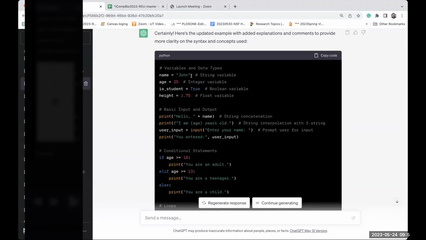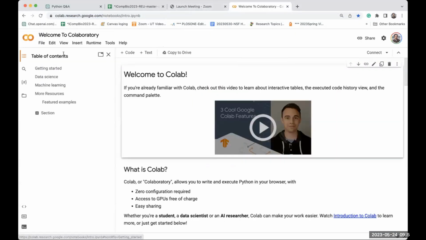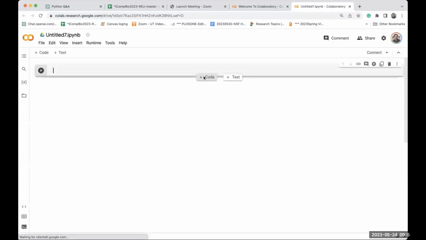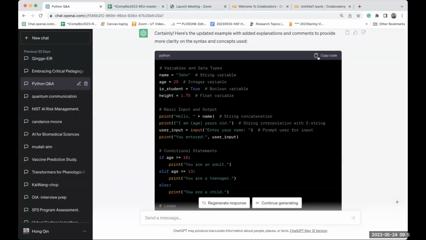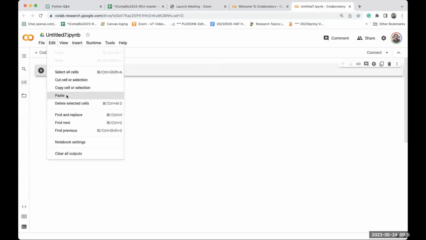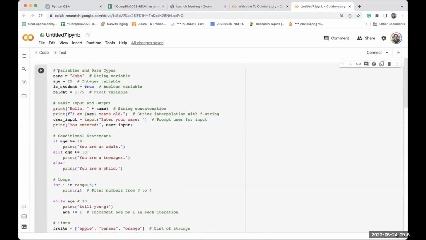Variable and data type. By the way, you see the copy button? We can actually copy the code and run it. But where do we run it? We can run it on Google Colab. There it is, Colab. I'm going to say new notebook. By default, it's Python. Okay, so then I go back to ChatGPT. There's a sign that says copy code. I'm going to copy the code and put it into Google Colab, and then edit, paste. Okay, it's there. Let's see whether it runs or not.